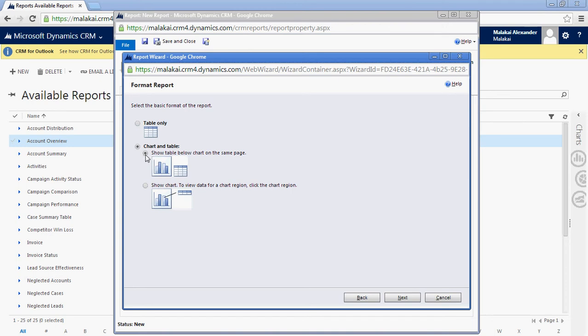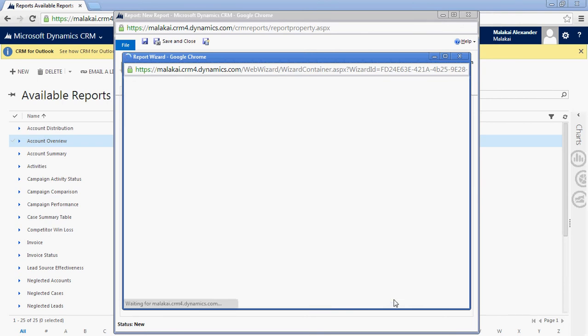So I'm going to create a chart and table just to show you what the chart looks like, or how you create a chart within a report. I'm going to show them on a different page. So I could have showed the table and chart on the same page, or showed chart on a different page, on a region. I'm going to go ahead and click next.